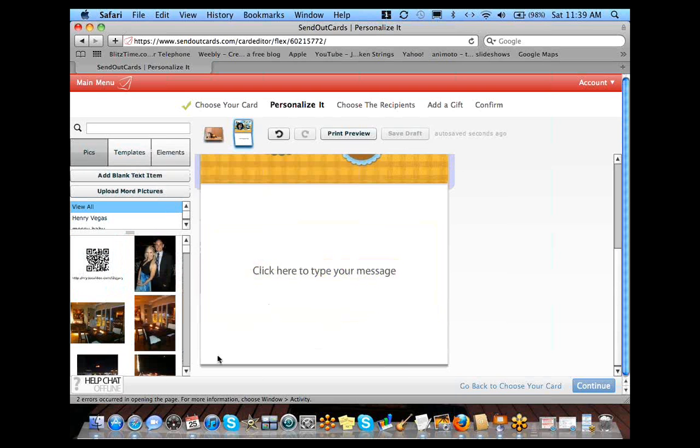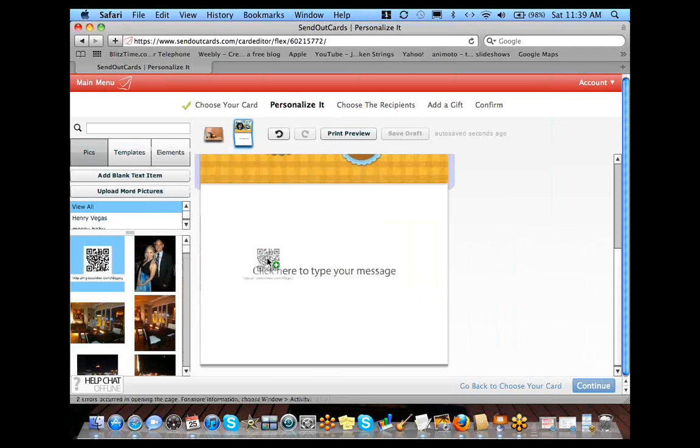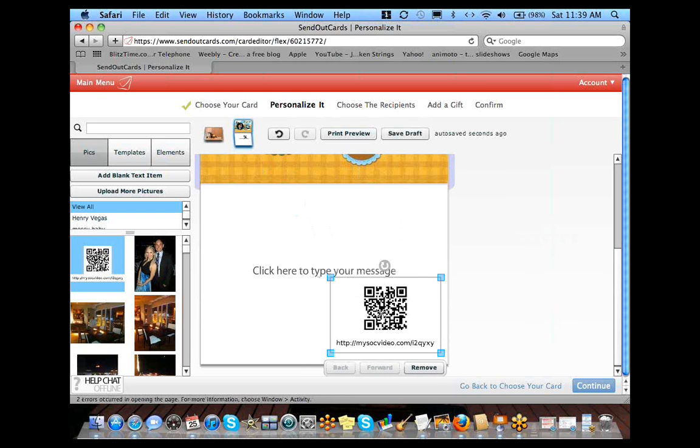It's really great. So what I do now that it's in my pictures, just like any other picture, I just drag the QR code over into the card like that. See that? And then I make it bigger. I can put it anywhere on the card.